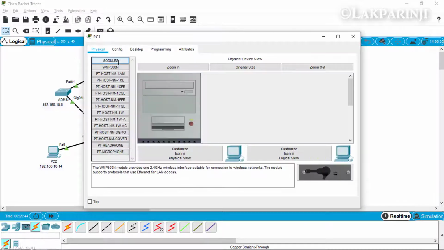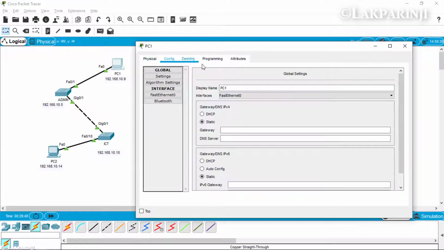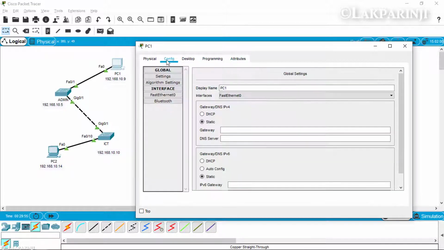After configuring the IP addresses on a switch, now we will discuss how to configure the IP settings on the PCs in Cisco Packet Tracer. Let's have a look in Packet Tracer.